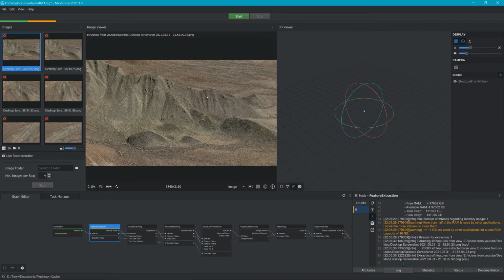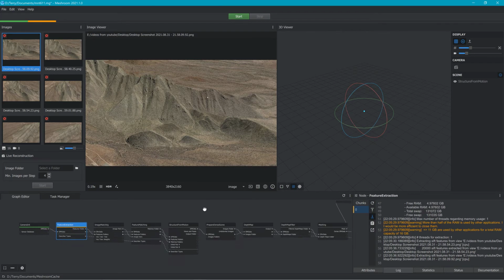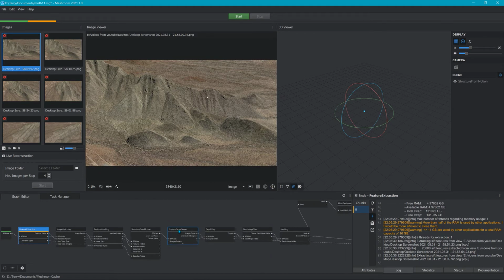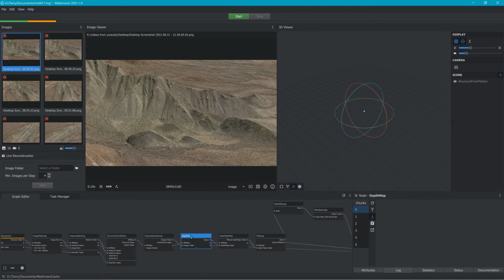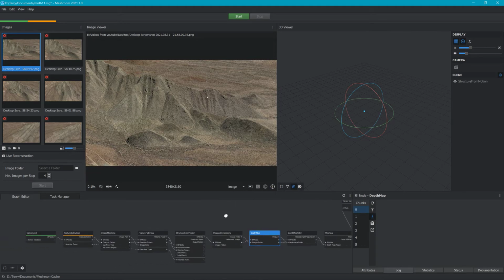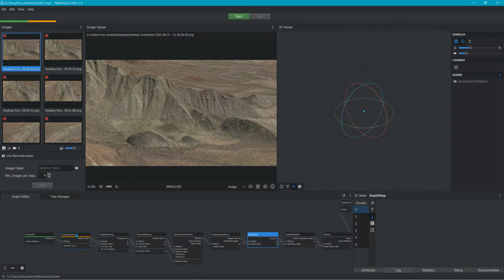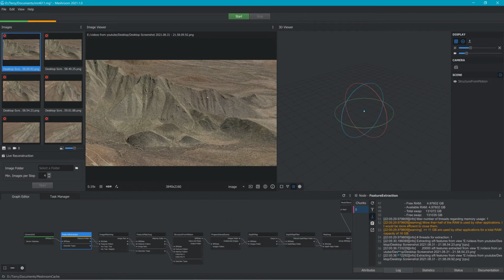But it has hung in here before and just stopped. There's a couple things in here that take longer than the other things. Feature extraction takes a while. Depth map takes a while. I think depth map and feature extraction may take the longest amount of time. I think this sucker hung on me.